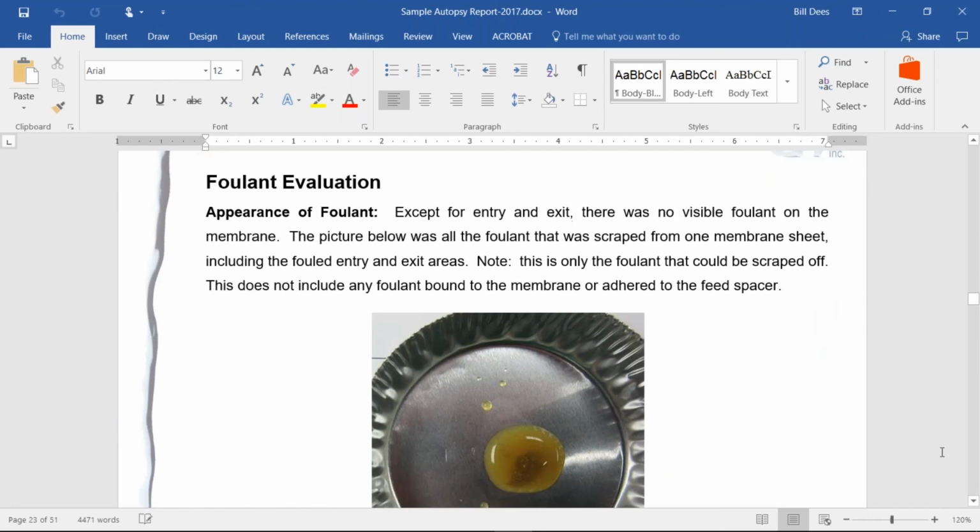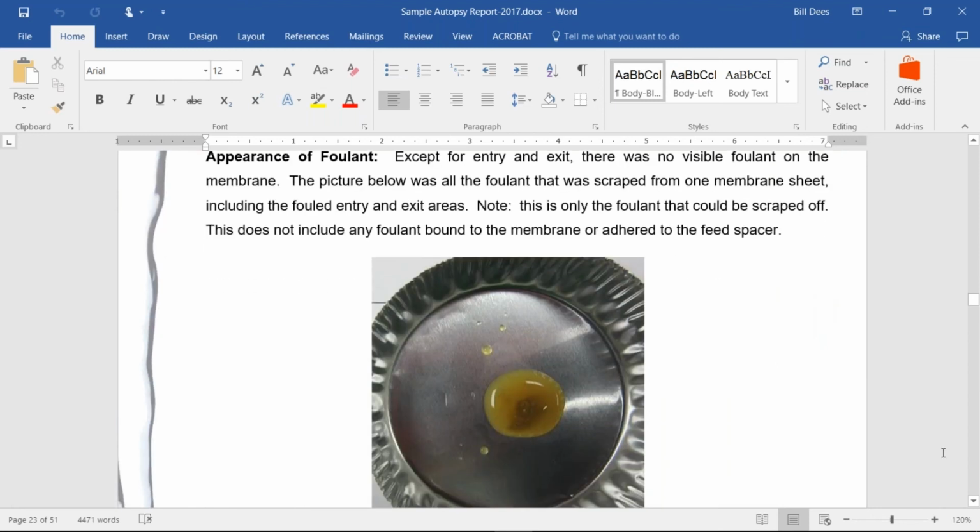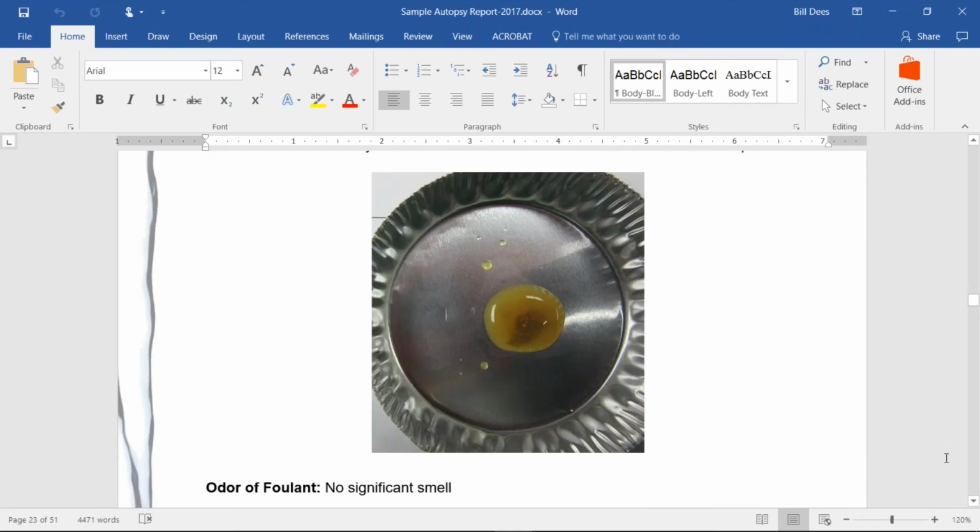We will do a foulant evaluation where we'll take a weigh boat, weigh it, see how much it weighs when it's dry and clean. We'll then scrape one membrane and put all of the foulant off of one membrane envelope inside that weigh boat, and that's what we're seeing right here.